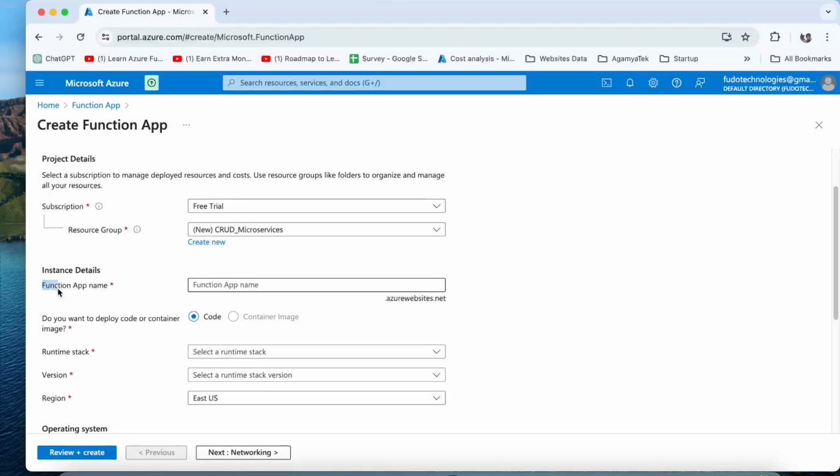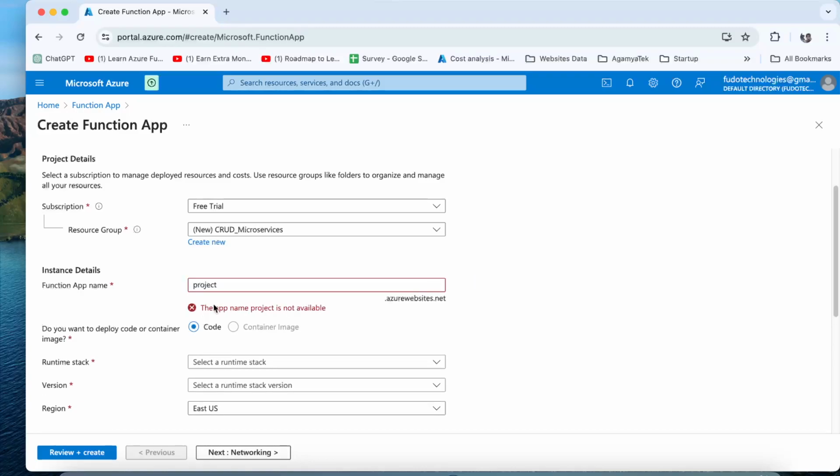Next, we need to give a function app name. It should be a globally unique name. Remember that, because the function name dot the domain name is where we can access the microservices we are going to deploy in this application. So create a unique function name. If the function name is not unique, it will show an error. See, if I say project, this app name is not available.